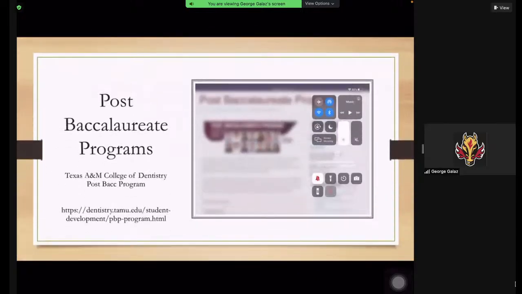All right. So I mentioned a post-baccalaureate program in the recent slide. Some people go on to do a master's degree after they graduate, or this is another option, a post-baccalaureate program. At the time, I think I was taking my organic chemistry 2 class, and I got an email from one of the Texas schools, Texas A&M College of Dentistry. They sent me an email saying, "Hey, George, we know we didn't accept you for this coming cycle, but we really want you to take a look at this other program we have."